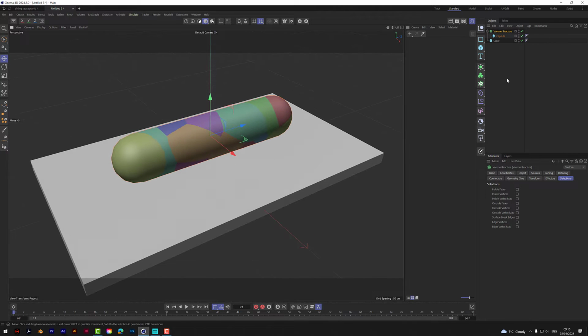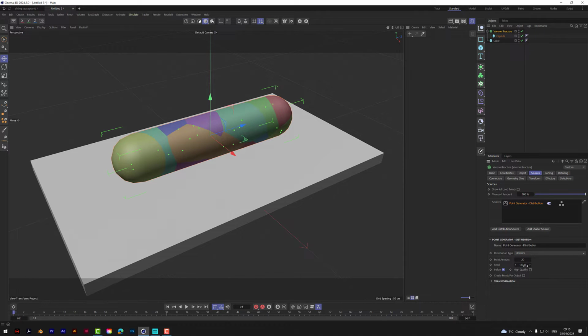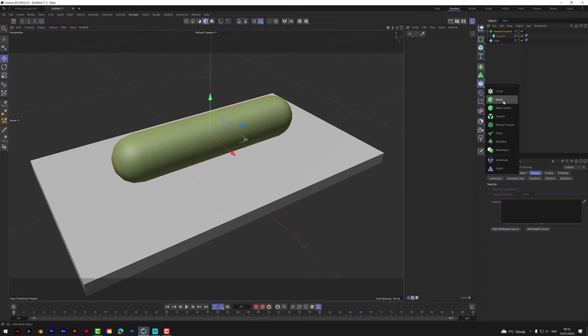So the reason we're getting that is if we look at the Voronoi fracture settings and go to source, it's using a point generator, which tends to be like a noise pattern. We've got shaders and distribution sources here which tend to give you this kind of pattern, like a broken glass effect, which is great for that. But we want this to be driven by another source to give it a more even pattern. So we'll delete the point generator. And what we'll do is we'll use a matrix.